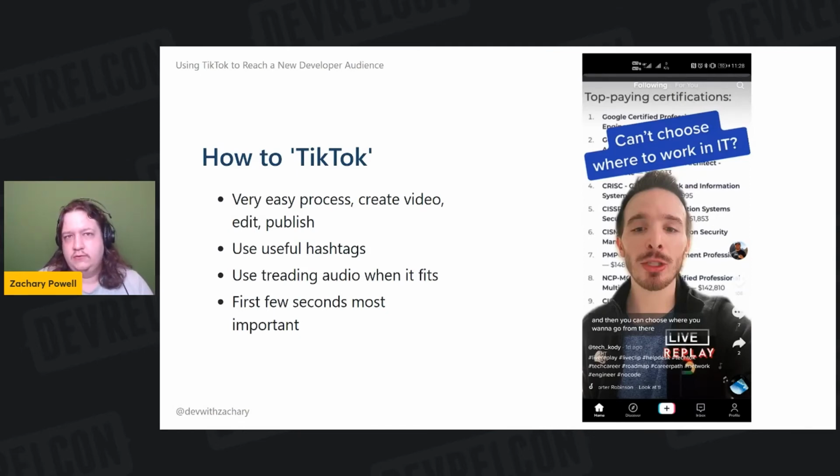You can also make use of overlaying audio from another video into your own video. So if there's particularly popular audio, you can use that to create your own video. And that happens quite a lot with the funny videos, the meme videos. And that's another great way to expose your video to more people, because when the audio is trending, TikTok is going to show videos using that audio more often to more people.